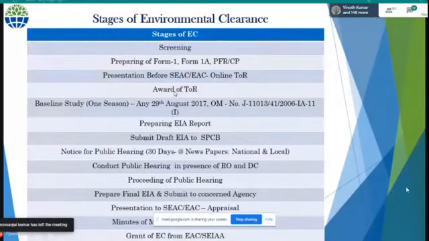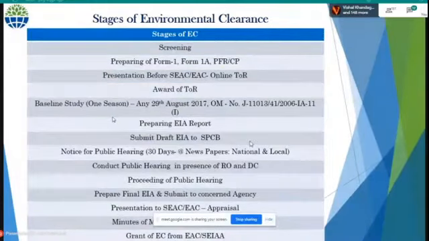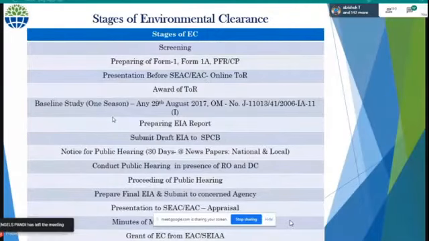And then after the award of TOR, the TOR is the terms of reference, you have to go for baseline study. There is an office memorandum by MoEFCC also that you can start in any season. One season study is required for rapid EIA, and in case of comprehensive EIA, four seasons are required. And there are standard seasons available, that is, there are 3 study periods.